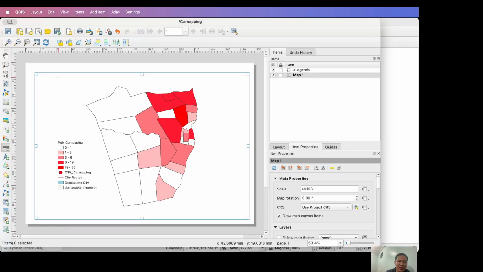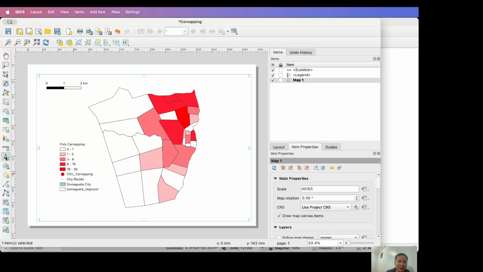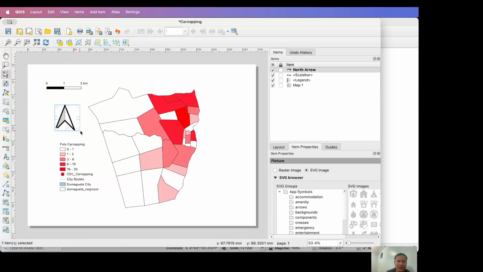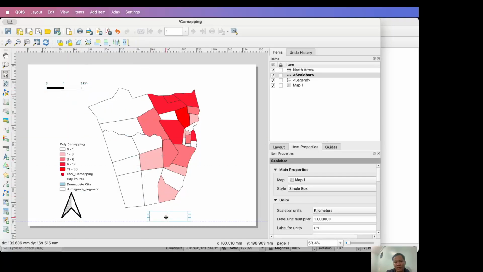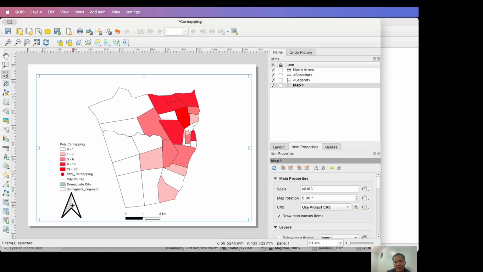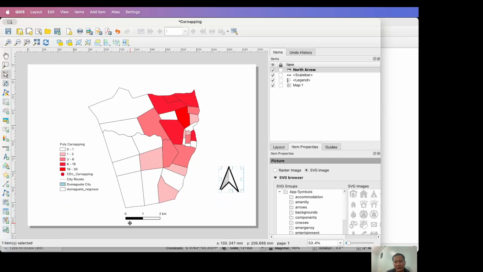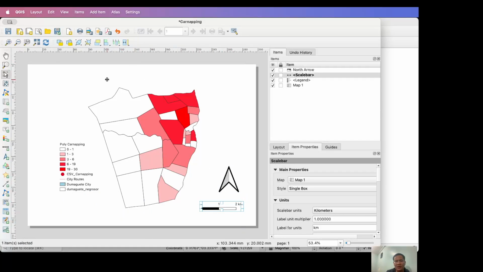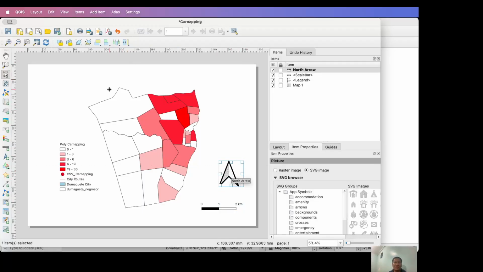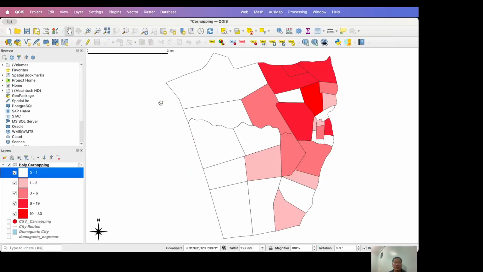Then let's add the scale bar here. Then the north arrow. For example, we add it here, but you can choose another place for the arrow if you want. Then the scale bar, place it here. So it depends on you where you place it. Okay, so that's it. You have now the polygon map of Carnapping. Thank you very much. Have a good day.